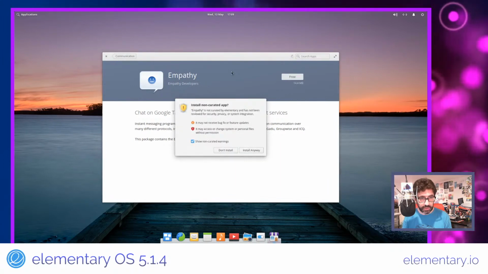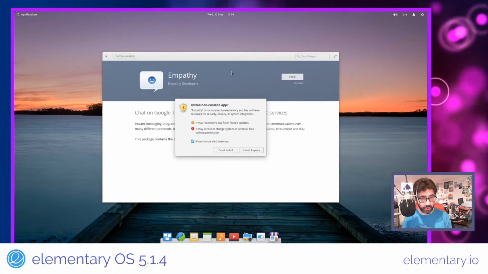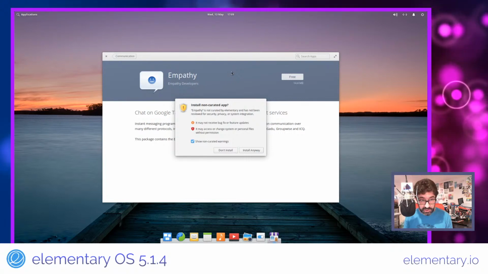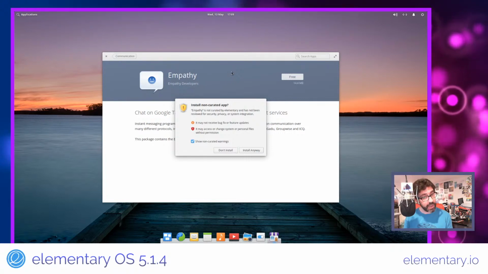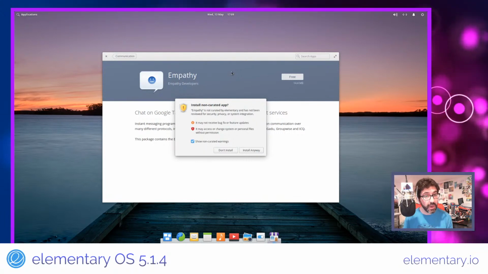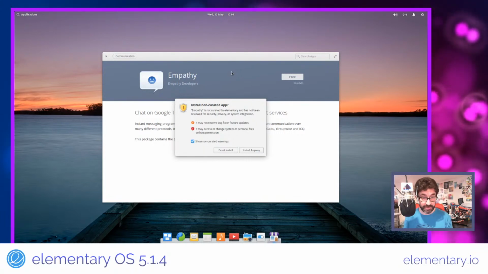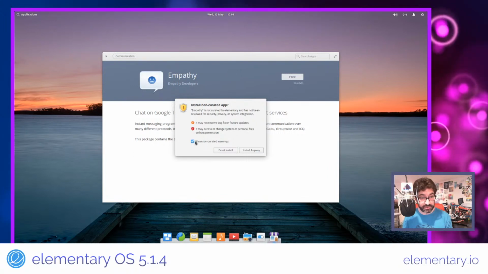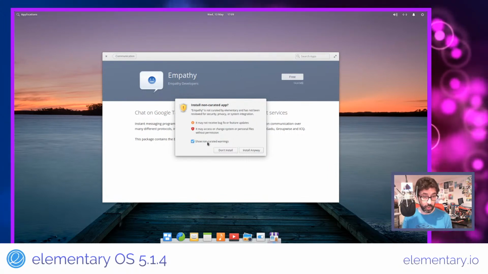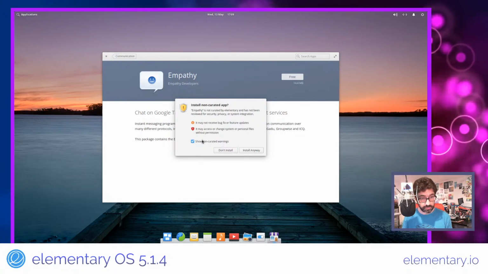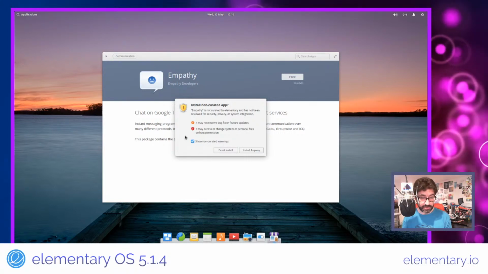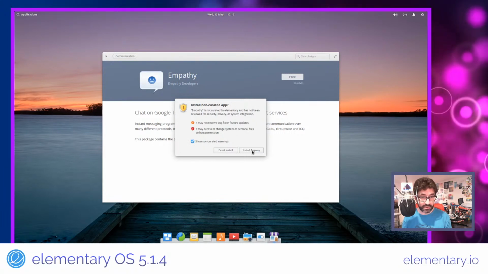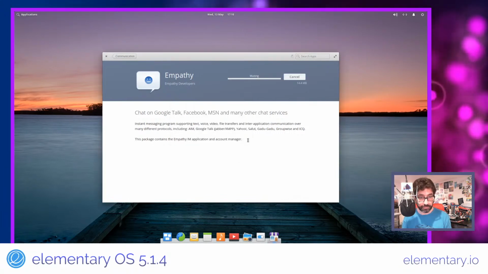Oh, install the non-curated app. I think we're seeing this one because this is a Flatpak app, not a Snap app. Say that when you've had a few. And yeah, that's the reason why we're getting it. So you can tell the system by default to always show non-curated warnings. But I like to keep those there if you are running apps under a standard user. So I'm going to say install anyway.